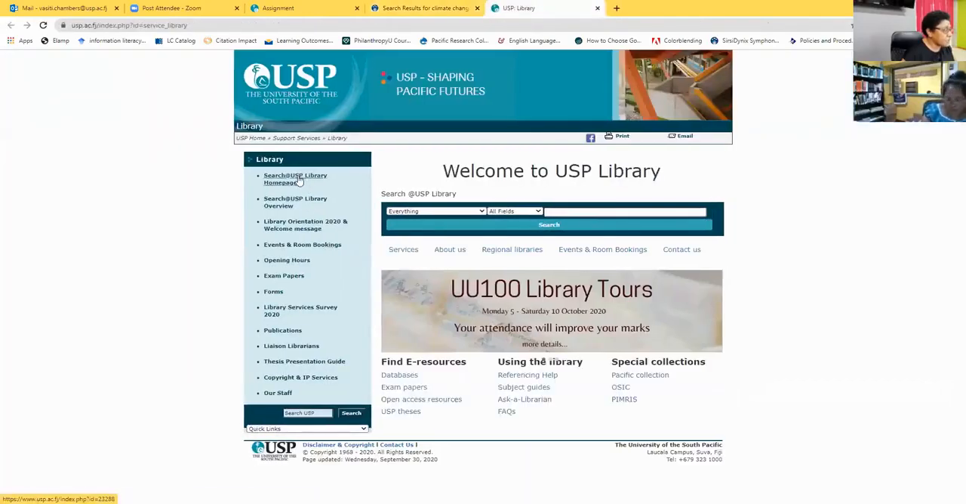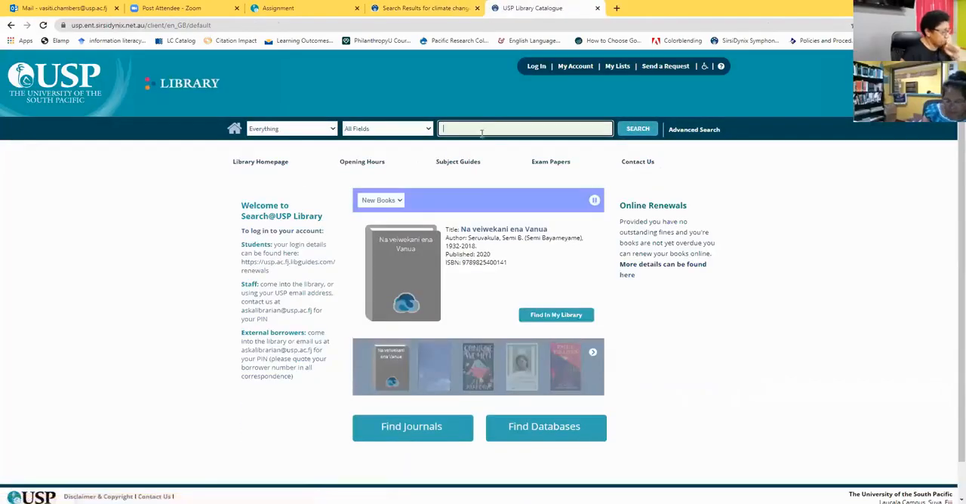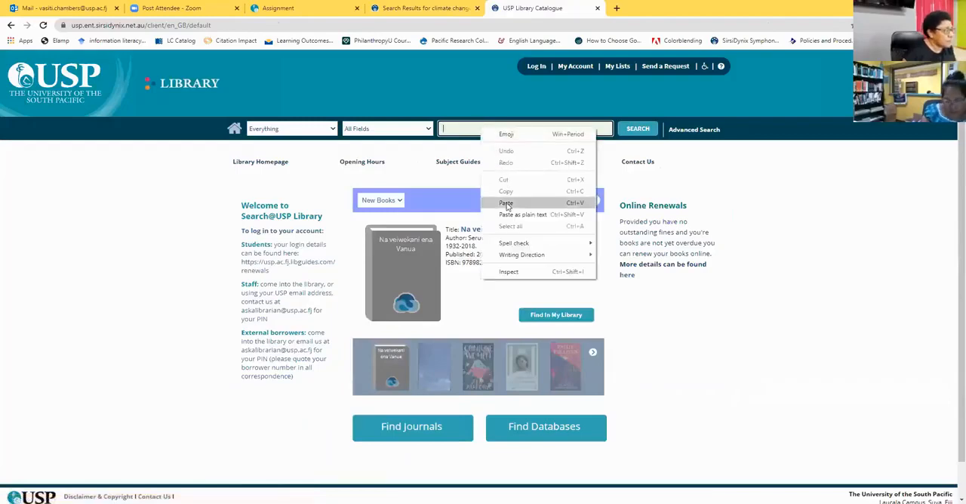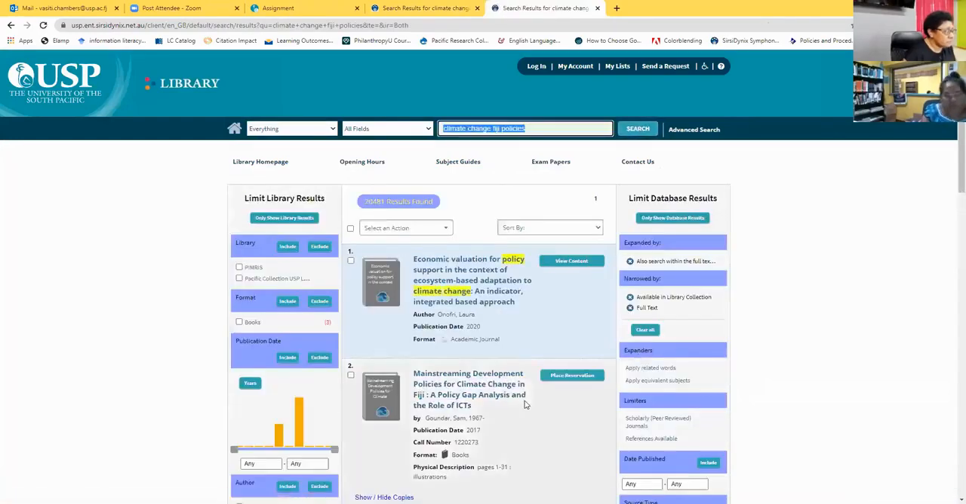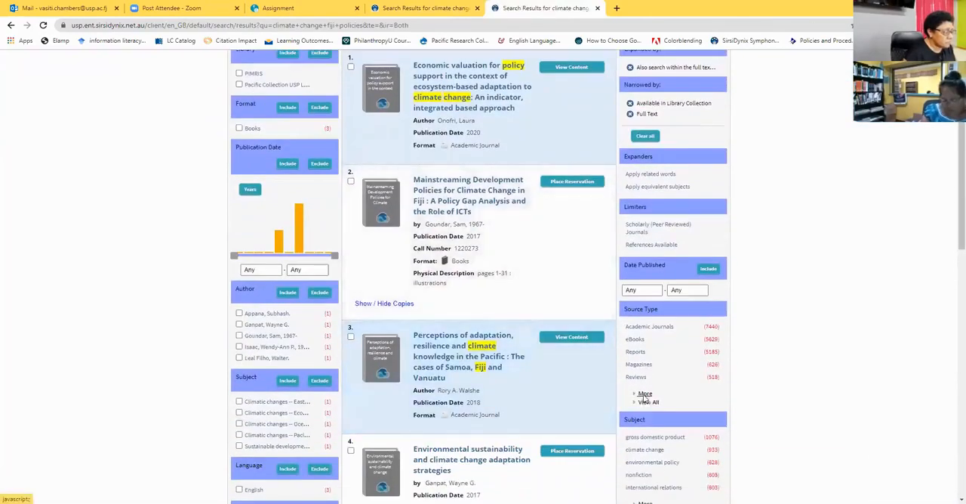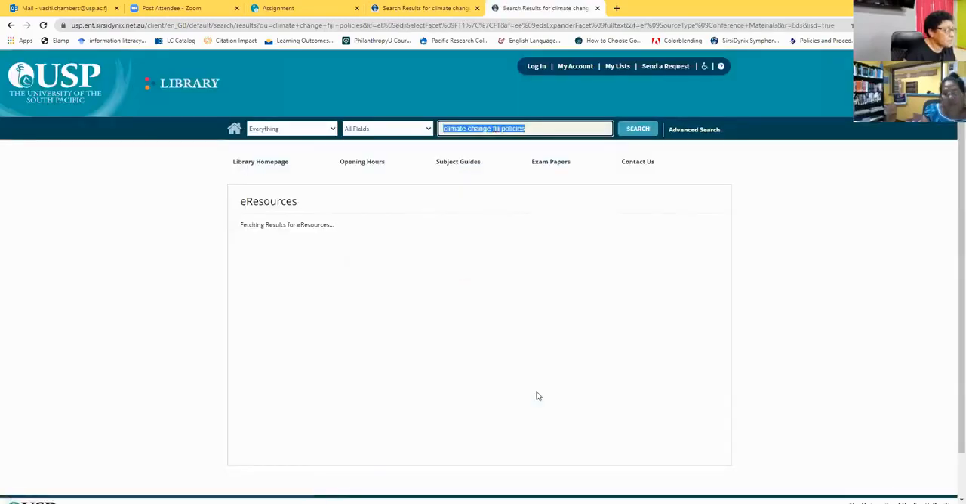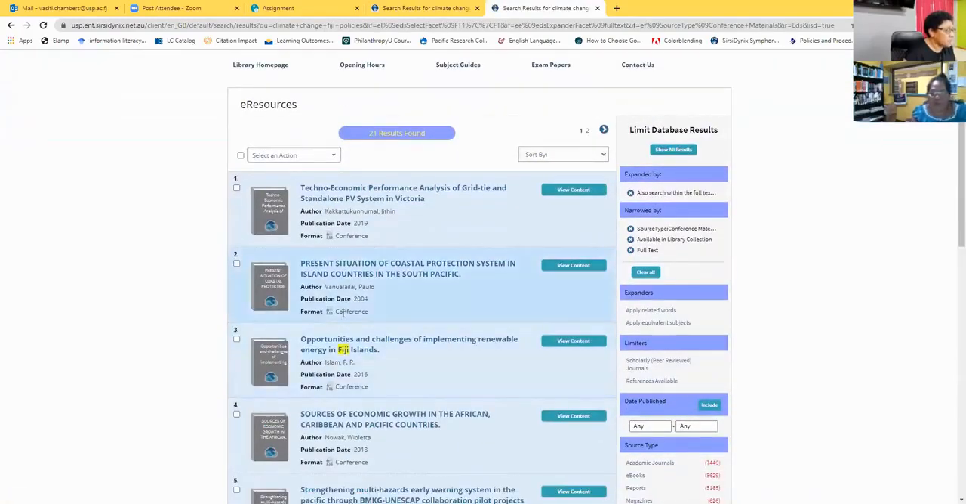Go back to search at USP. Repaste your key terms. And click conference materials. Then the icons will change to conference materials in the format section.